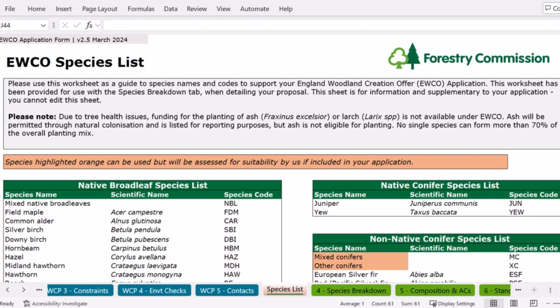In the Species tab, you will find a comprehensive list of tree species eligible for the EWCO grant scheme. You can use the species codes from this list to select the appropriate tree species that align with your woodland project's aims and objectives. Species highlighted in orange represent lesser-known species.